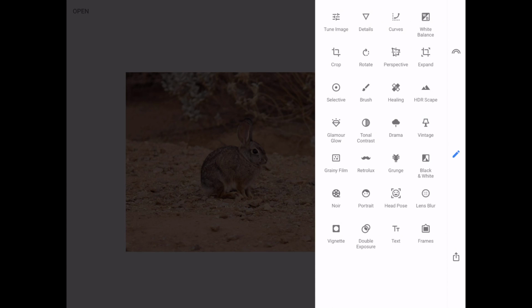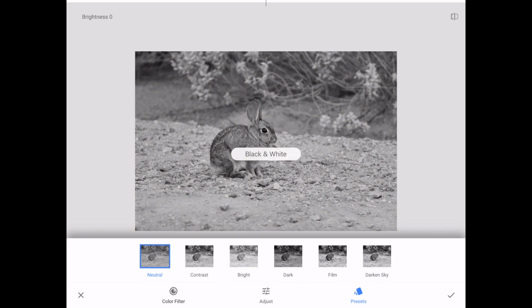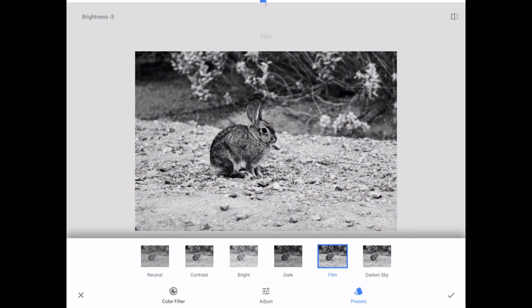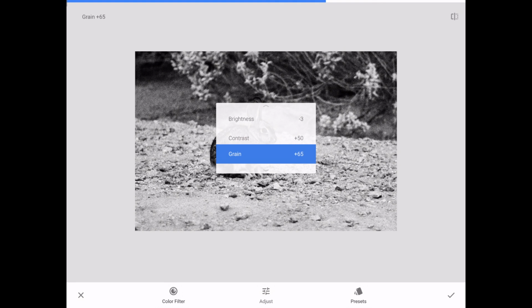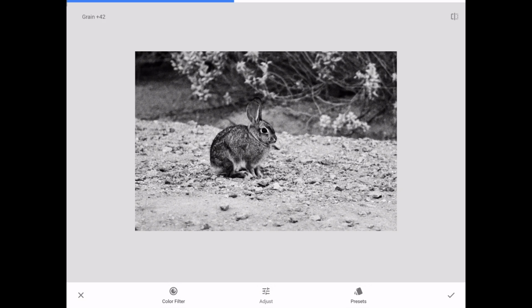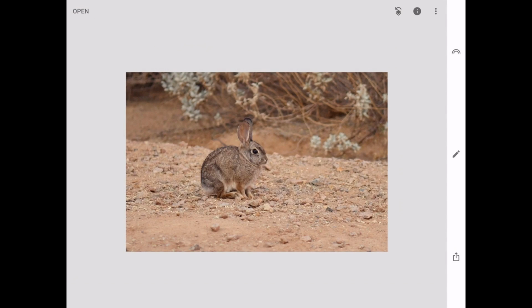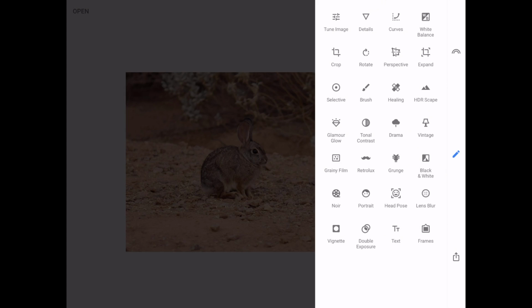Let's try out one of these filters down here. Let's try black and white. So you've got different options for this black and white towards the bottom. Let's try out this film option. And then again, remember sliding up and down. You have all these different options. Let's see what happens if I reduce the grain quite a bit. That was real grainy. And it looks really nice actually, but that's not what I want either. So I'm gonna hit the X in the lower left. What I do want to do is go in and do some individual adjustments.